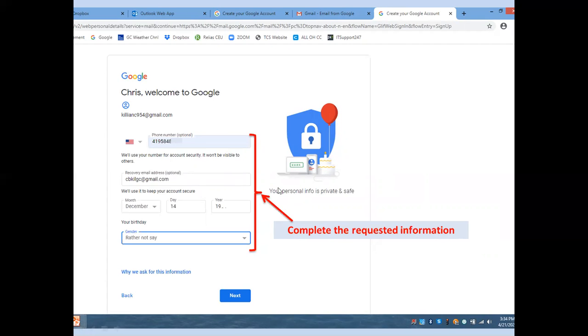Put in your birth date. They need that because of age restrictions on setting these accounts up. And you can designate your gender. They give you some options here, or rather not say, as I chose here. Once you have that done, just select next.